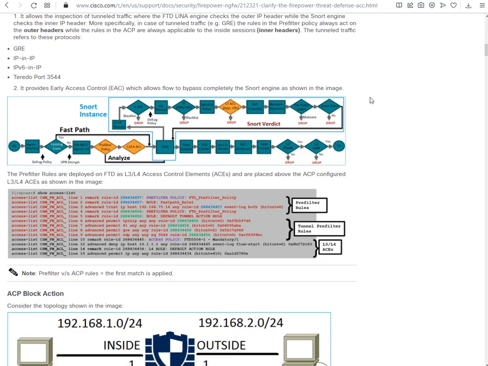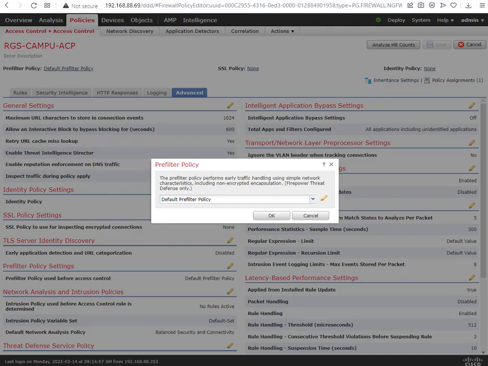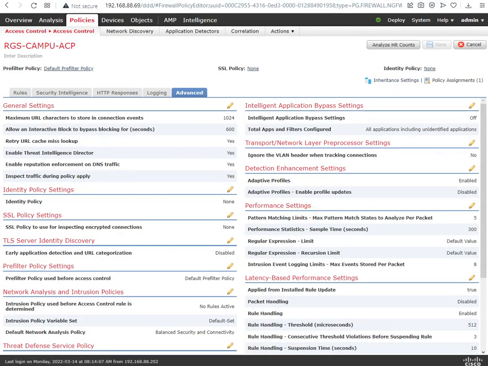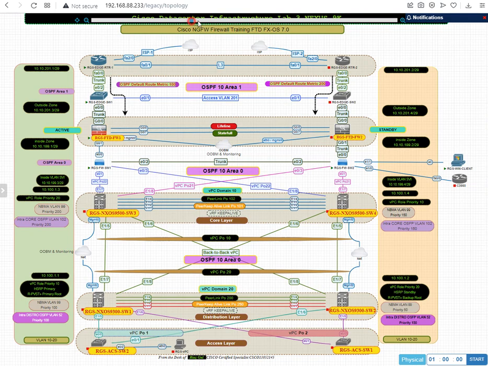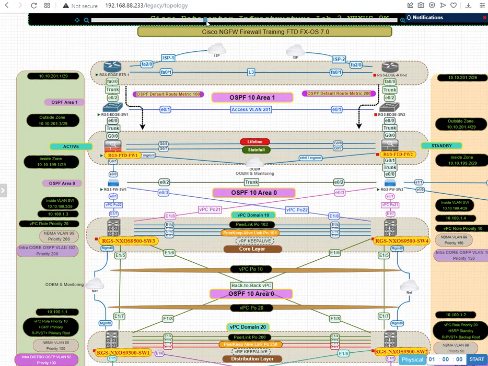What are the use cases for pre-filter policy? There are multiple types of traffic that you can configure to be fast-pathed using the pre-filter policy. Suppose I have a DMZ server, and from my LAN users want to connect to the DMZ services. I want to fast path the traffic going from the LAN to the DMZ and back and forth. That traffic can be passed through the pre-filter policy.